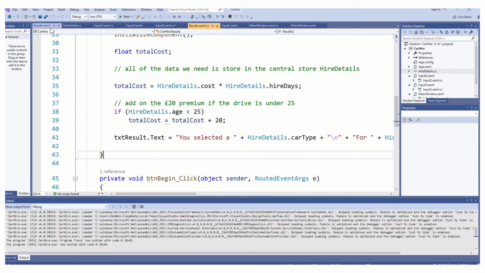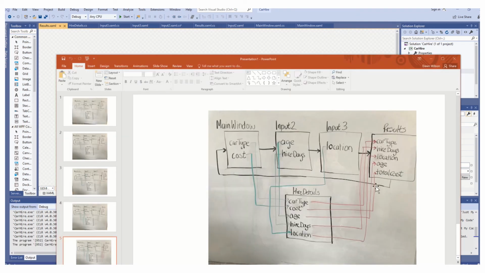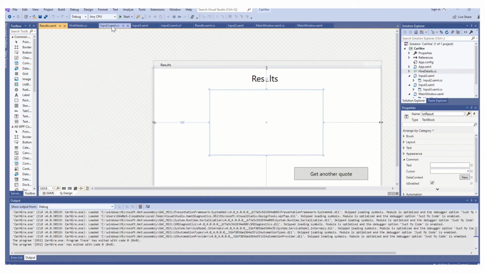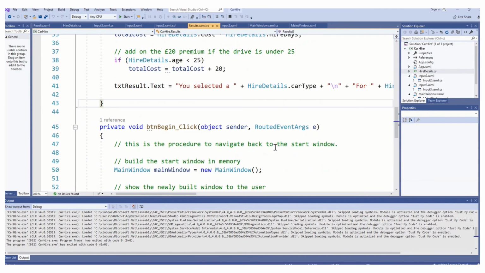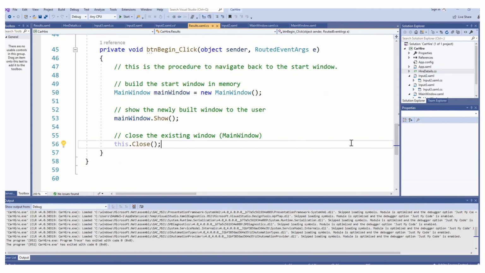So what else was on this page? One button to get another quote, to navigate all the way back to the main window, so that's the last thing we need to implement. Let's look at the results page again. This is what happens when they click on that button. They navigate in three steps into a main window. So we need to create one. We create a new main window in memory, stick a label on it, grab it out of memory using the label, show it to the user, so display it on the screen, and close this results window because we're now done with that. And that concludes the videos for each of the windows.